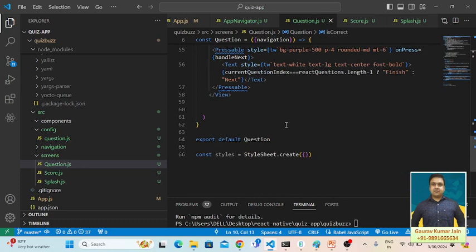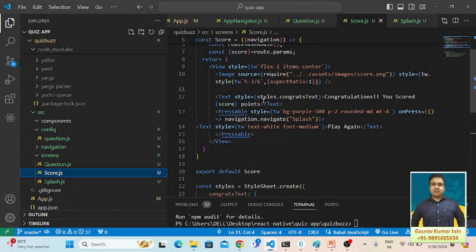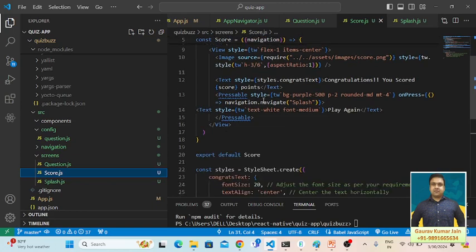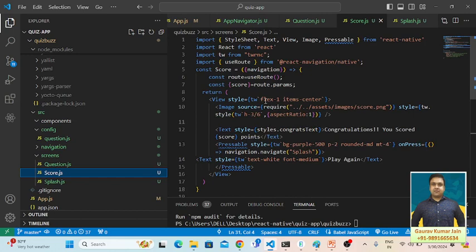Okay, I've showed you everything. Then we have this score.js file, wherein we show the user the final score. Okay, so that is how we have created this beautiful application.